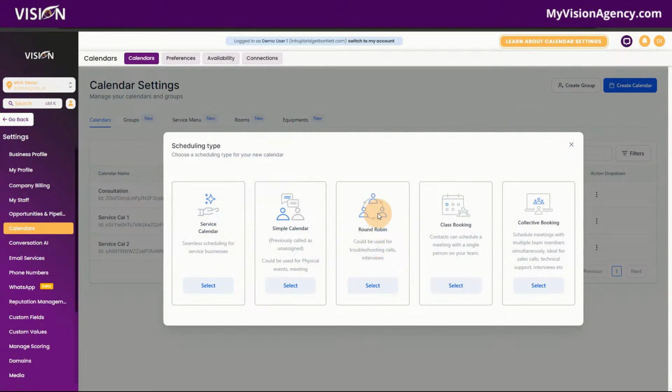What I love about the round robin is you can say when someone books an appointment, we want the first appointment to go to this person, the second appointment to go to this person, or maybe we just want to evenly distribute them. So if you have a team, or even if you don't have a team, like I said, I usually default to the round robin calendar.